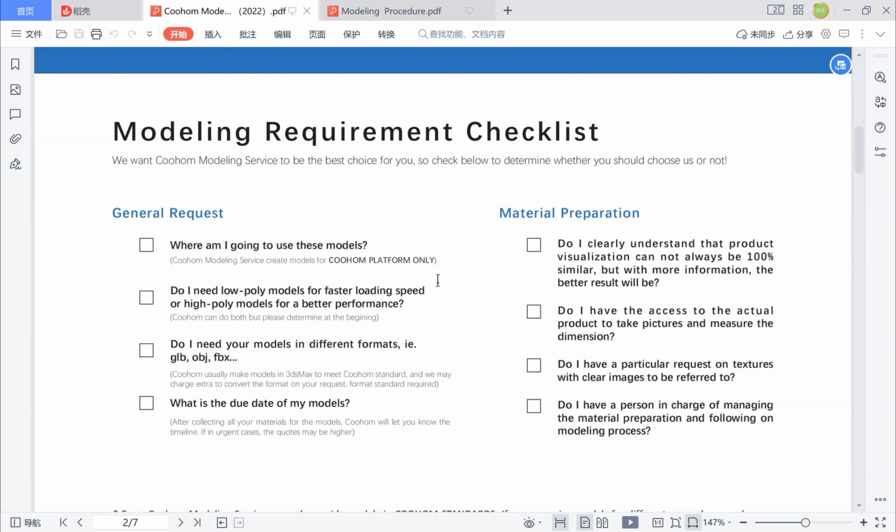To manage the modeling service on the whole process. For example, we need only one person for the contact window, and we need someone who maybe has access to the real product to add more photos and images to be the reference.